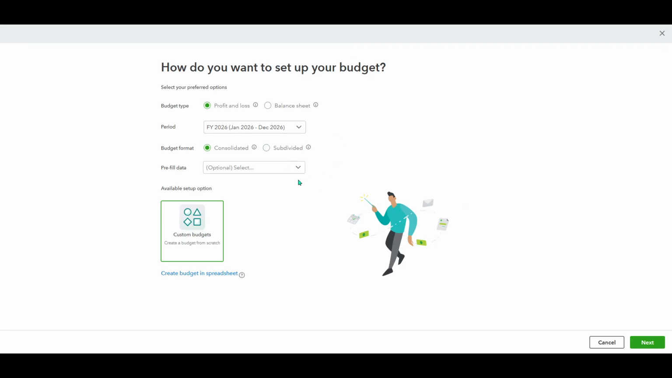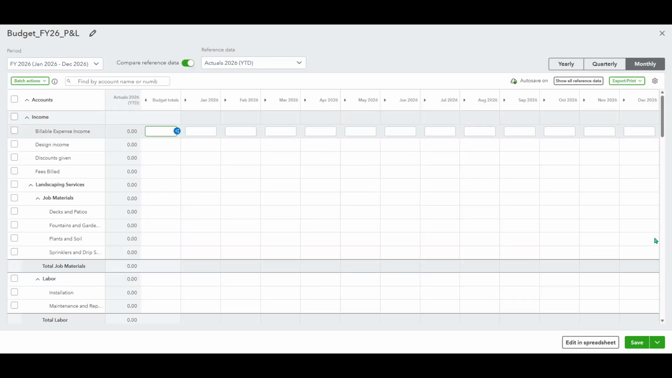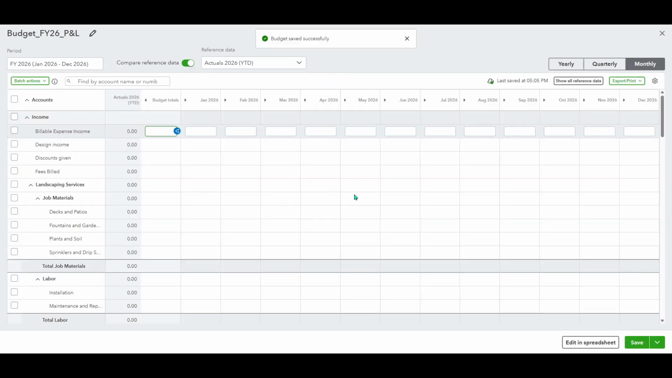On the right side of each budget, you'll notice a small caret icon. That's the action menu for that specific budget. Click it to reveal your options. You can run reports on the budget, which is great for comparing your actual results to what you planned and spotting trends or variances. You can choose View or Edit if you want to open the budget and make adjustments, or simply review the details.